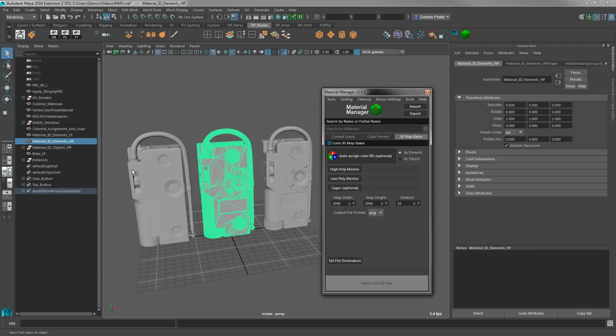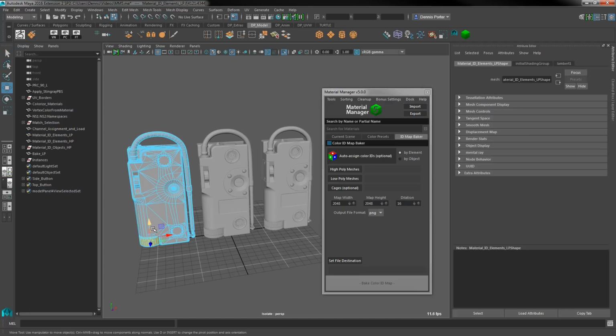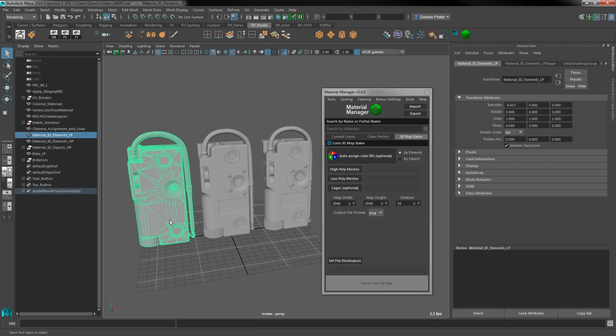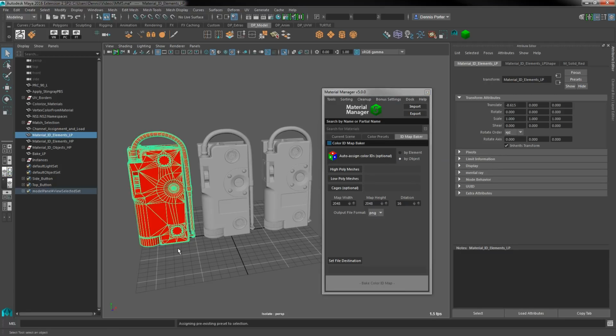So for example, if we look at this low poly here, that's one object. If I double click on the battery cap here, we can see that it only selects that part of the model. And that's because this section of polygons are connected to each other while they're not connected to the rest of the mesh. And this is what's considered an element. So with that, we'll just do both options just to show you the difference. So by object, this is one object, so you're going to get one color, just like that.